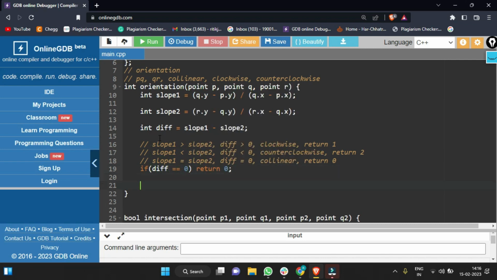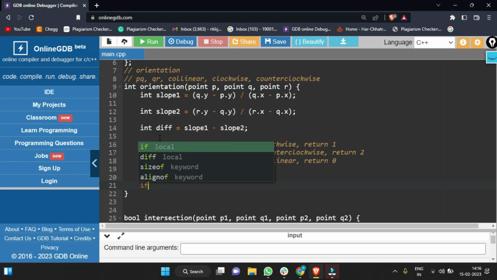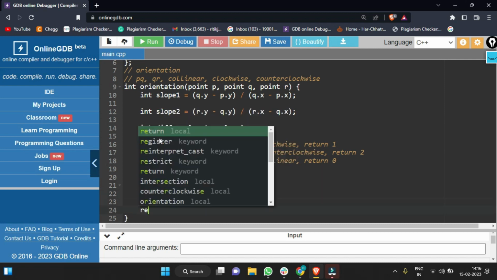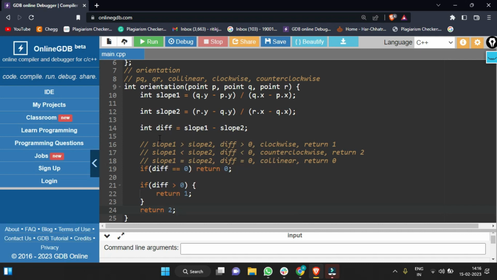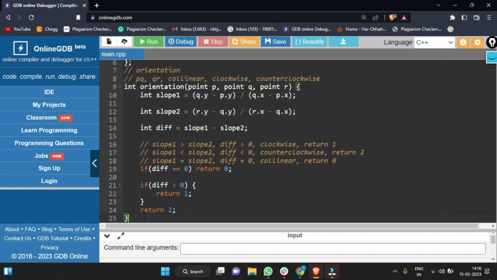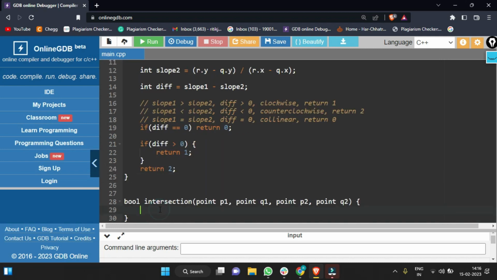If this is not happening, we will write a small code like: if diff is greater than 0, return 1, otherwise return 2. We have written the code for the orientation function. Now come to our main function. This is our intersection function.